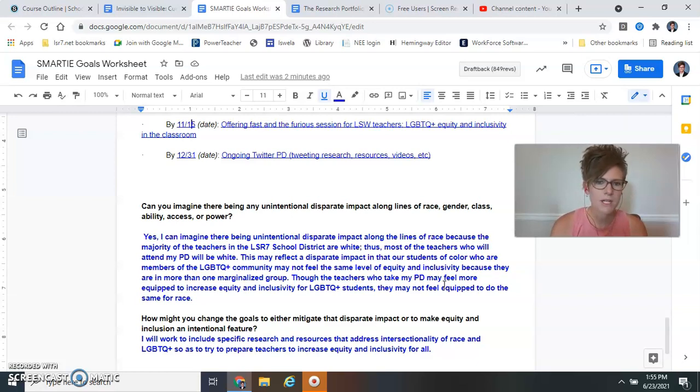But when we're talking about equity and inclusivity, the things that we've been learning throughout the readings we've been doing and the discussions we've been having, a lot of those things, just making things equitable and inclusive for the LGBT plus community can be translated to other communities as well. And so I hope that that's been somewhat apparent as we've gone through this course. And then how might you change the goals to either mitigate that disparate impact or to make equity and inclusion an intentional feature? I put there that I'm going to work very hard, and I hope I did a better job with this particular grad class here, of talking about race, and talking about intersectionality and how those things play in.